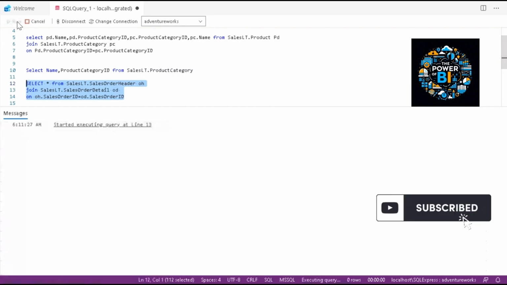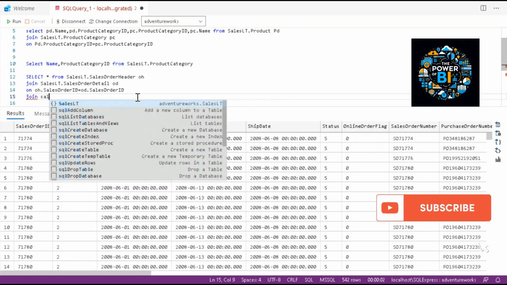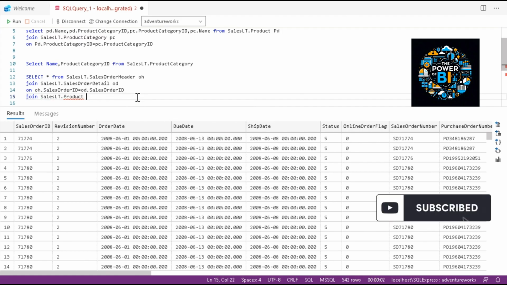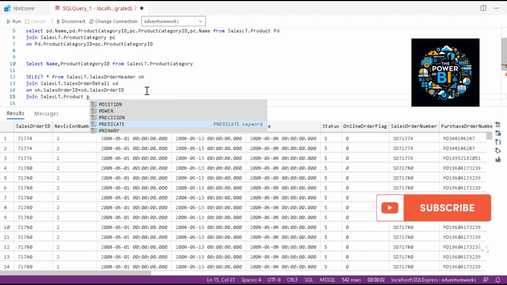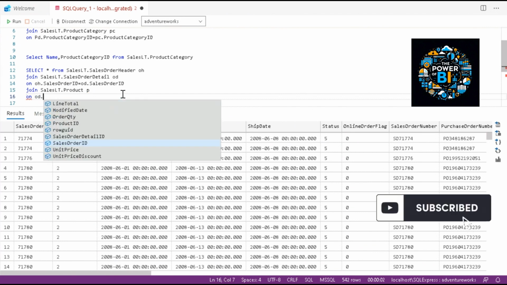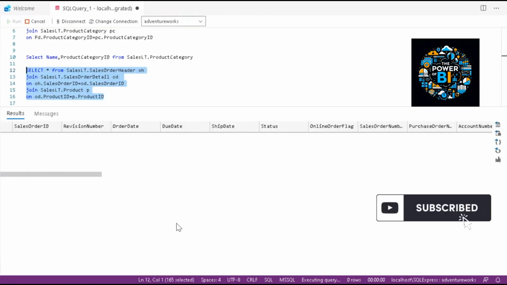If we execute this, it will run, which means that the join is working, but we need to include the relevant columns. Before doing that, we will use another join to join the product table, SalesLT.Product, not product category, and we'll assign this as p, and this is on OrderDetail.ProductID equals p.ProductID. So this is working, and we will just execute this to see the query is working.